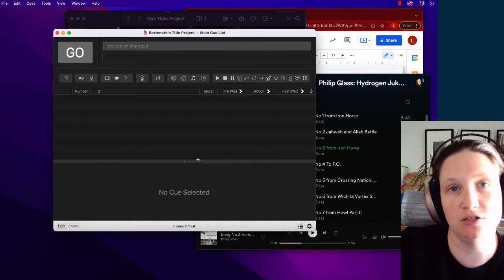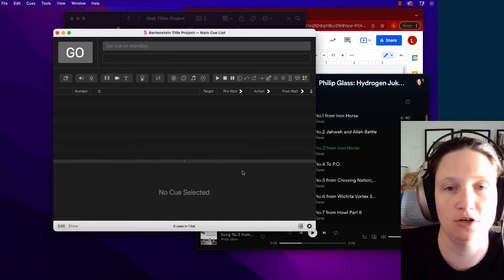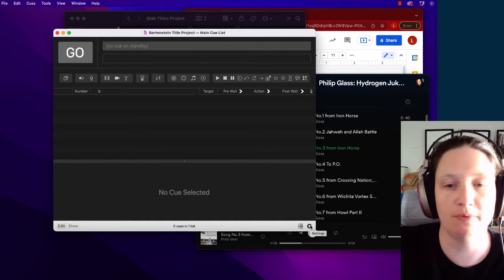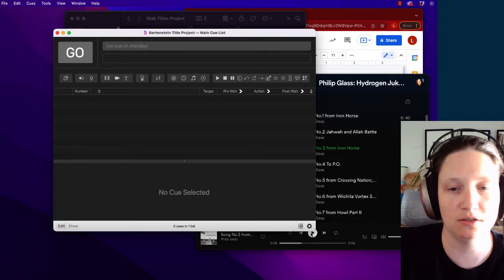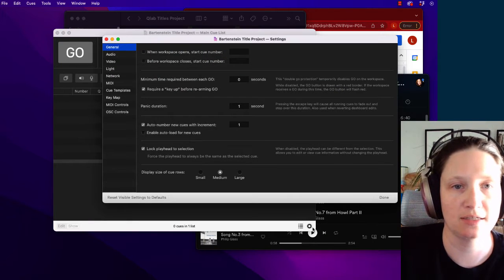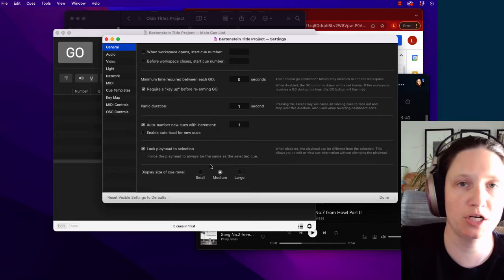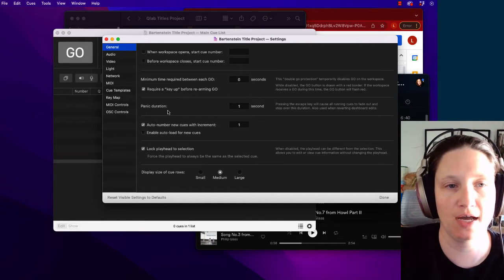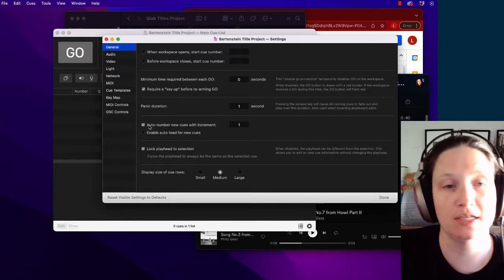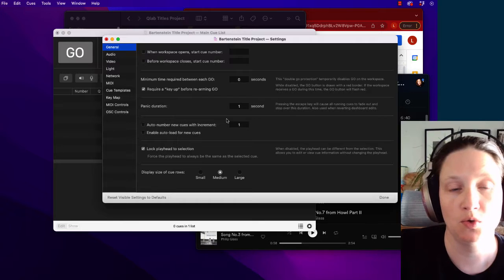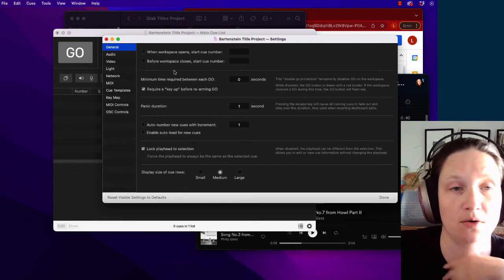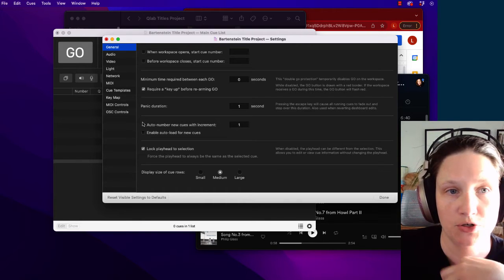The next thing we need to do is create the video surface that your titles, or all of your content, are going to go on. To do that, we go into settings down here, which looks like a little sunshine. You click on settings. There's about 10,000 settings. We're going to do a couple of things right away. We're going to change some stuff in the video category, and we're also going to turn off auto number new cues. We don't need to auto number them. We're going to number them specifically based on what we're doing. So uncheck auto number new cues.